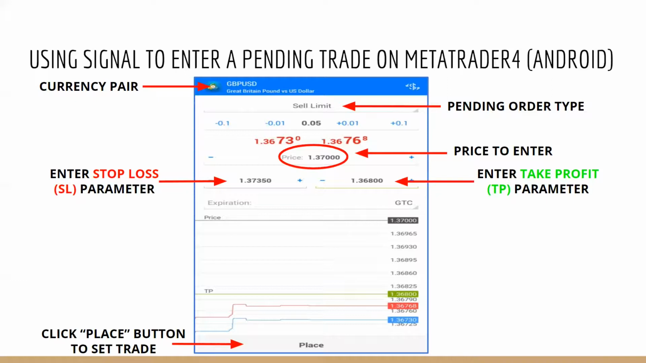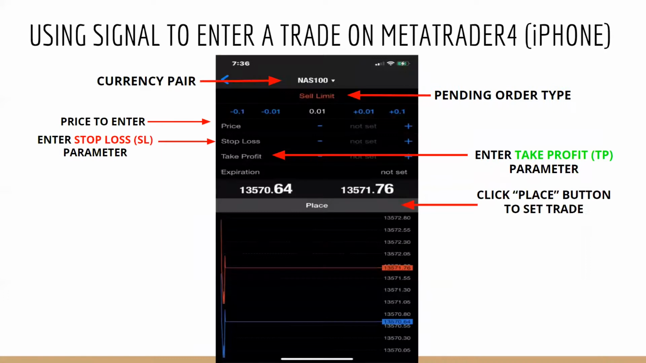At the bottom, instead of there being a sell and a buy button, because this is a pending order, you're just going to place the order. So once you fill in all the information and everything's correct, the button at the bottom where it says place is going to light up, and you just click it to place the trade. And then that way the trade starts to pend, and whenever it is triggered, if it is, then it'll automatically be executed.